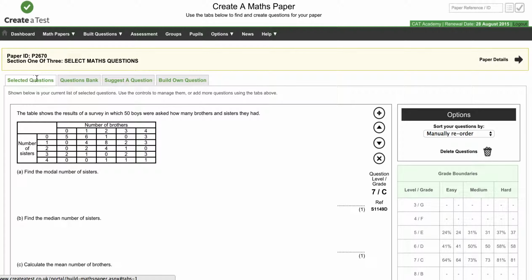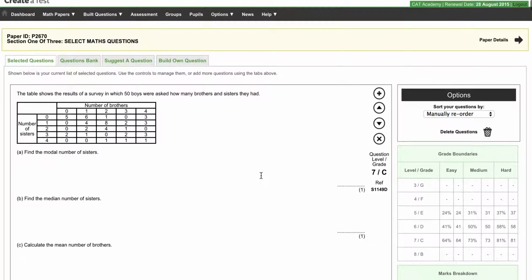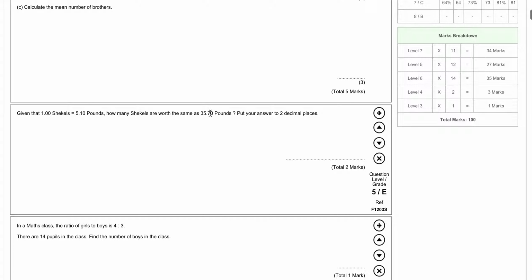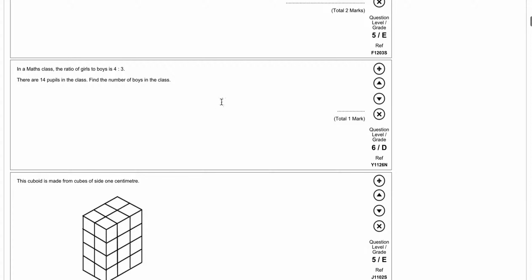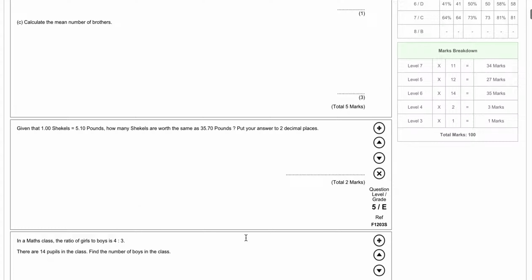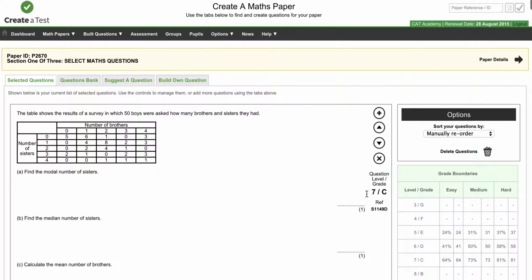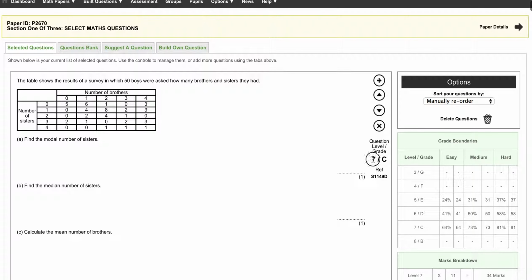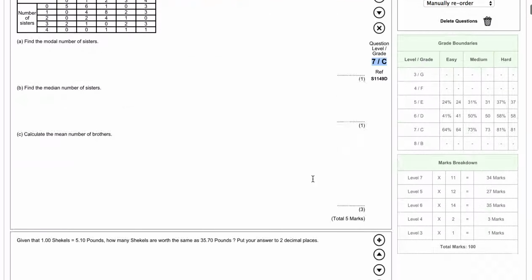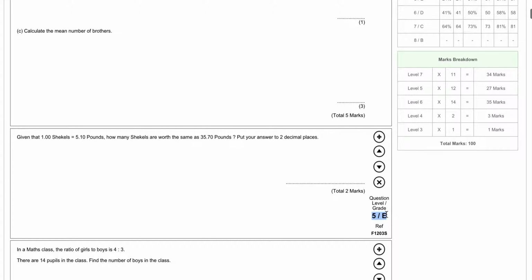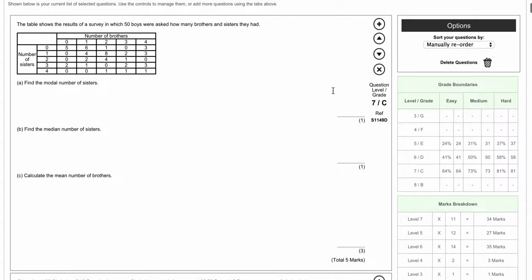So these are the selected questions that it has generated for us. I can scroll down, see that each one of these is a new question. A few things to point out here. Firstly, for each question, we can see the difficulty level. For each question, we can change the ordering. We can move them up or down or manually drag to a position.